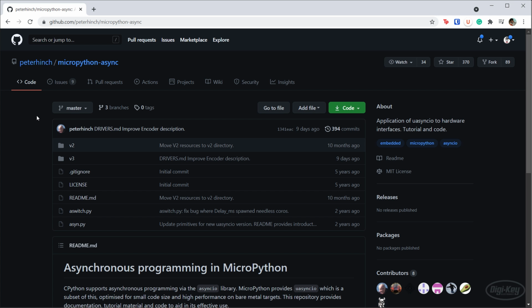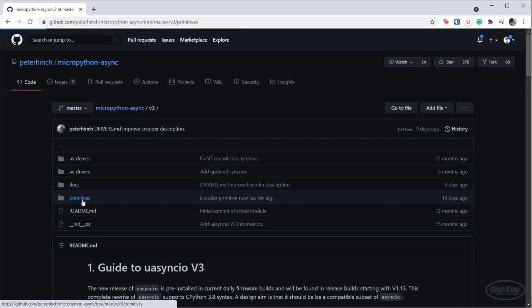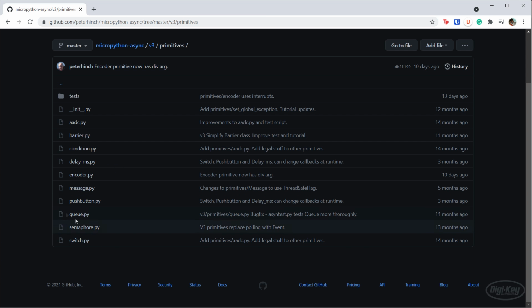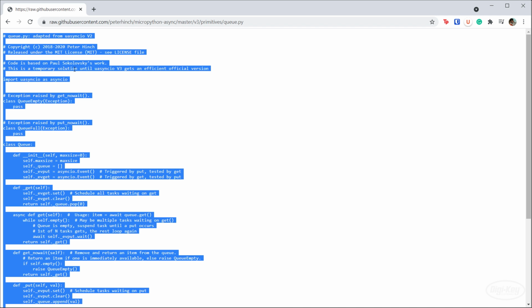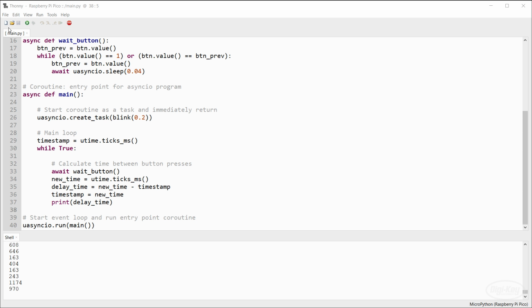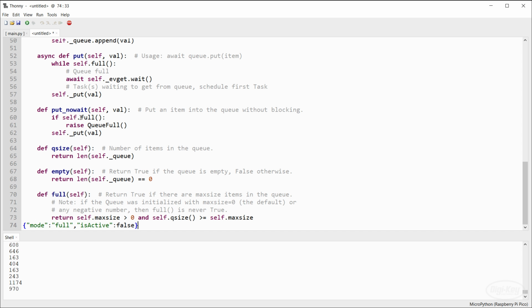Peter Hinch helps contribute to a lot of MicroPython libraries and has written a bunch of things that help create or test Uasyncio. His version 3, if you go there and go into primitives, contains a queue.py, and that's what we want to add as a library in our MicroPython code. Click Raw, Control A or Command A to select all of the code, and then copy it, create a new document in Thonny, paste it. I noticed sometimes when I'm copying from GitHub, I get this line down at the bottom, which is definitely not Python code, so I'm going to delete that.